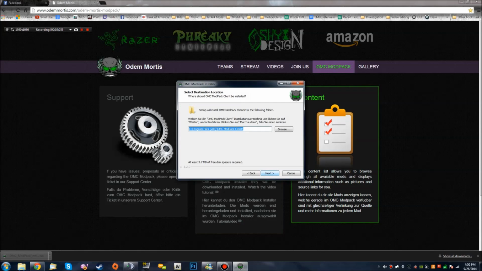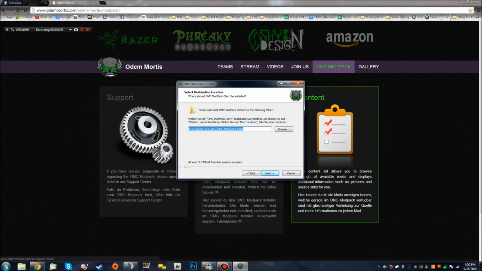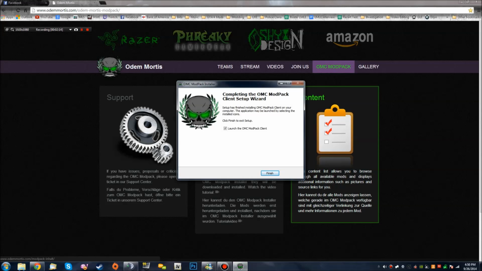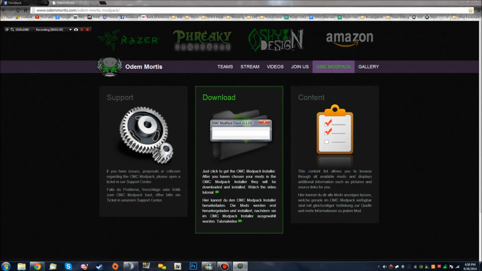You're going to hit next. If you want to install it to a certain area, you can choose that. I just left mine as the default for the C drive, so keep going. Let it install. So alright, now it's installed. Next we're gonna launch the mod pack client. You're gonna hit finish, and it's gonna automatically launch it for you. You don't have to even do anything.